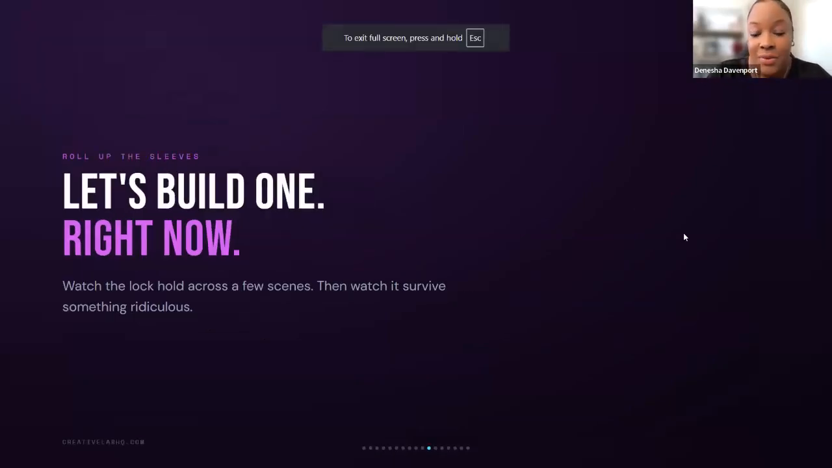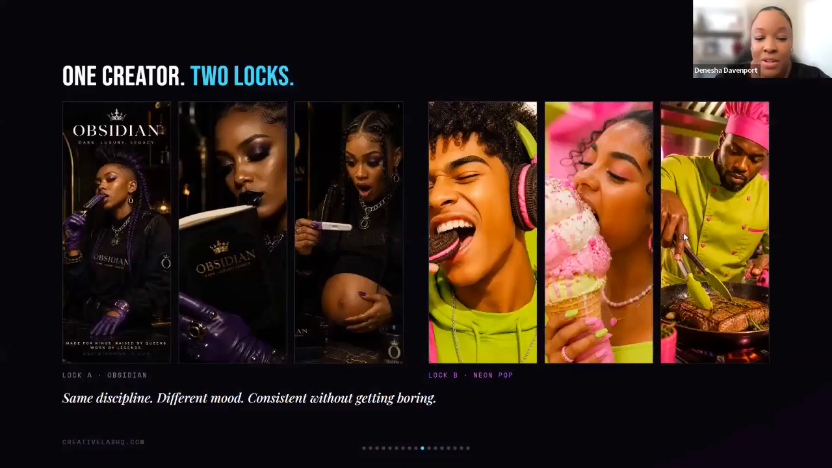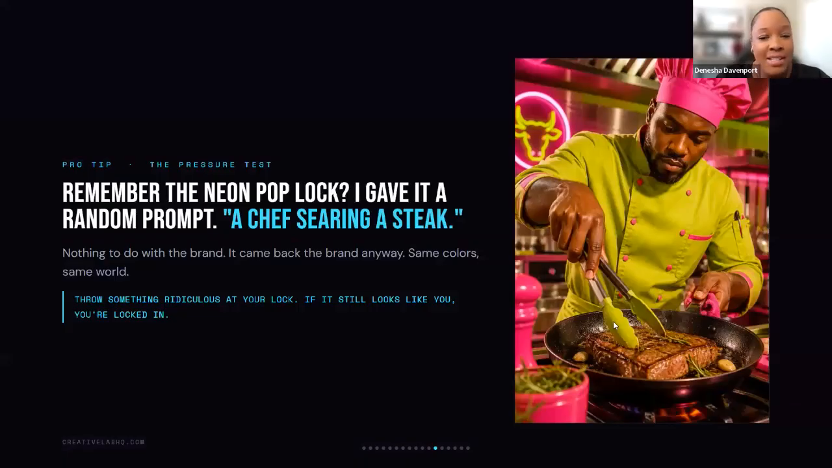All right, let's view this large. We just built one and we just did the pressure test. I skipped ahead a little bit. But again, remember that's when you create a scene that makes no sense to the brand, okay? So remember these three pictures here, the neon pop? I took that same style lock and pressure tested it and said, give me a chef cooking a steak in the kitchen. And this is what it did for that style lock. That's how powerful it is.